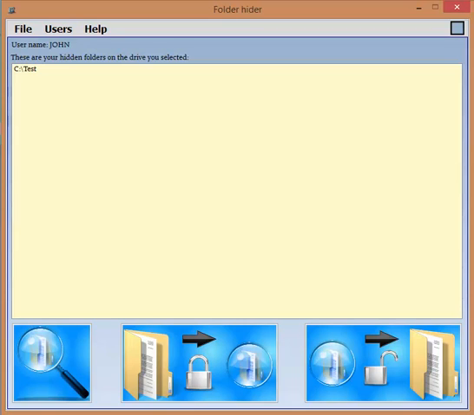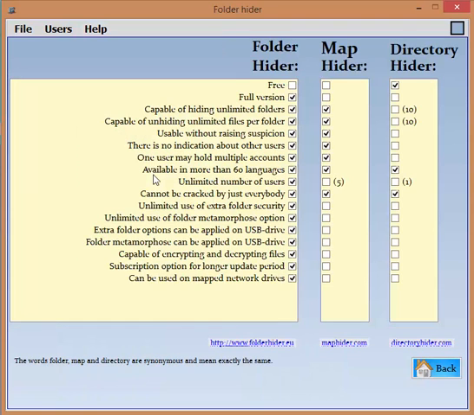If I want to see the most common differences between Folder Hider, Map Hider and Directory Hider, I can press Compare Editions in the Help menu. Most of the differences are mentioned here. Some small differences, like the fact that making changes to the font is stored in Folder Hider and is not stored in Map Hider, is not mentioned. There are 2 differences that are the most important.